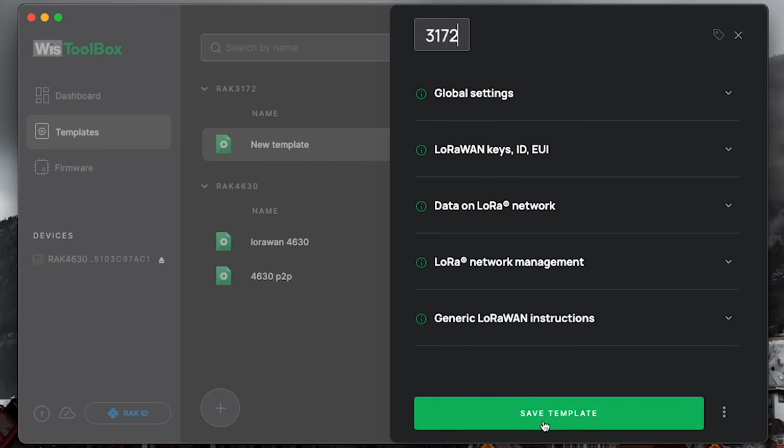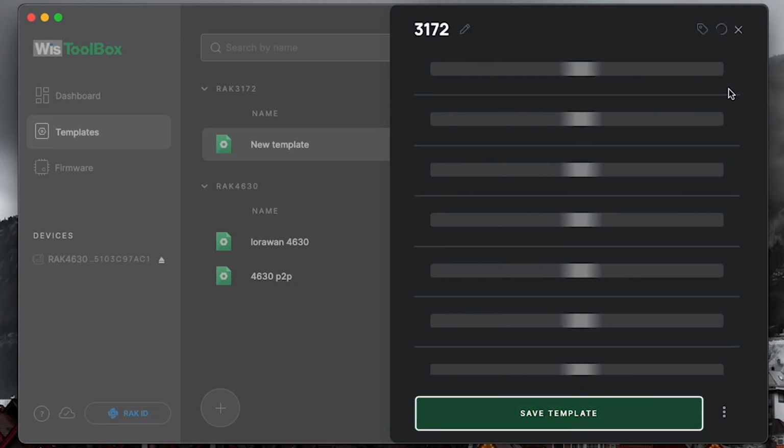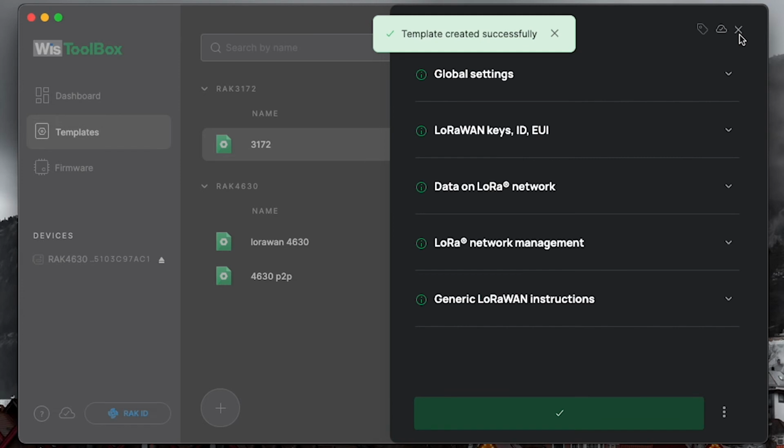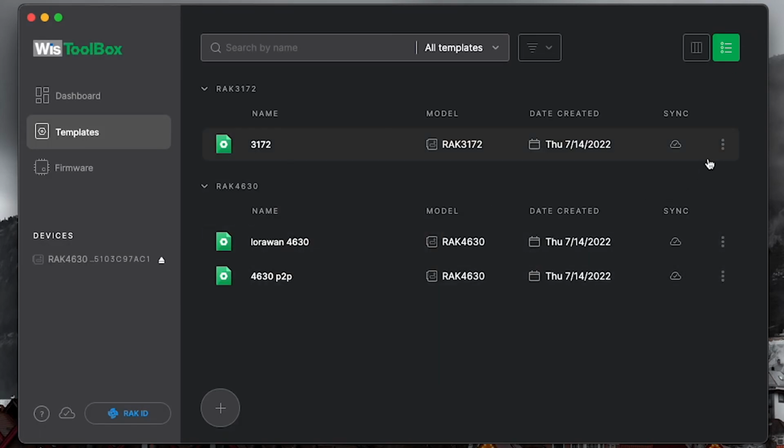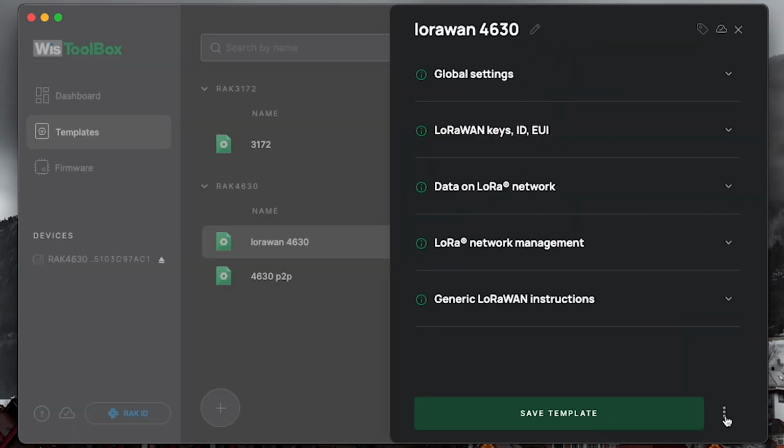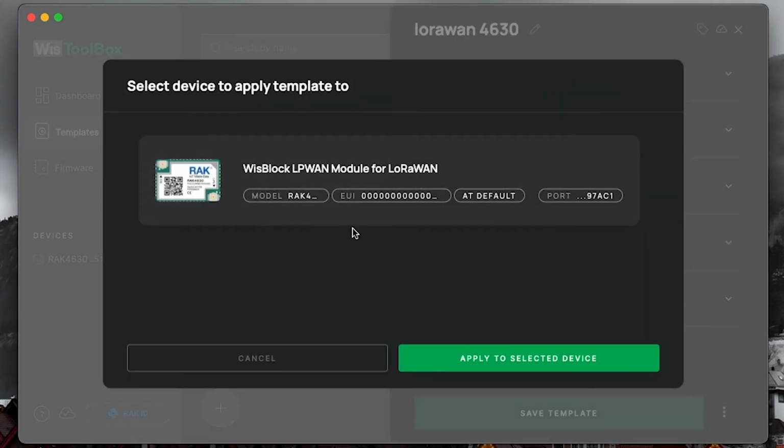Select the device from the list, give it a name and select the settings for LoRa P2P or LoRaWAN network. To save it, click Save Template. To upload the created template to a device, select the template and click the three dots icon at the bottom and click Apply Template. Select the connected devices and click Apply to selected device.